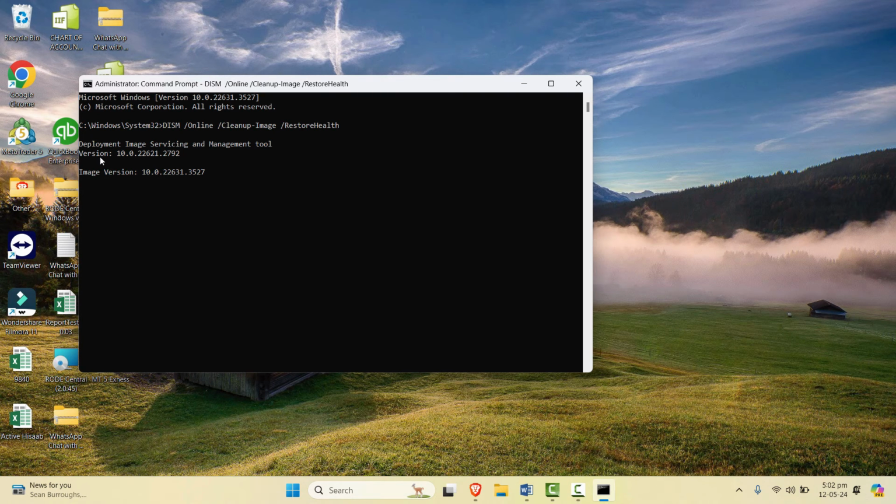So guys, this is how you can easily get rid of this error. You don't need to download any external extension for that.